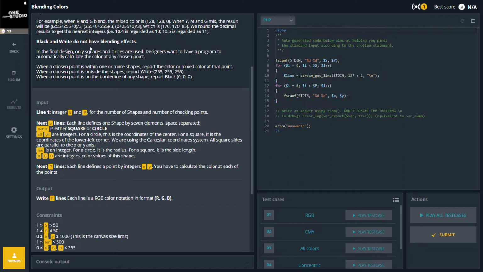Black and white do not have blending effects. In the final design, only squares and circles are used. Designers want to have a program to automatically calculate the color at any chosen point. When a chosen point is within one or more shapes, report the color or mixed color at that point. When a chosen point is outside the shapes, report white. When a chosen point is on the borderline of any shape, report black.